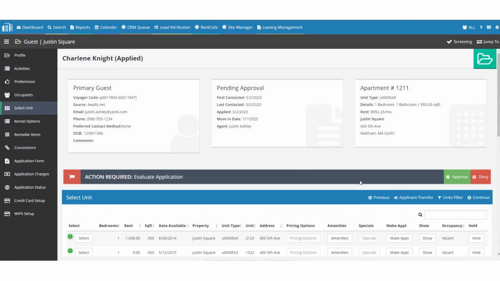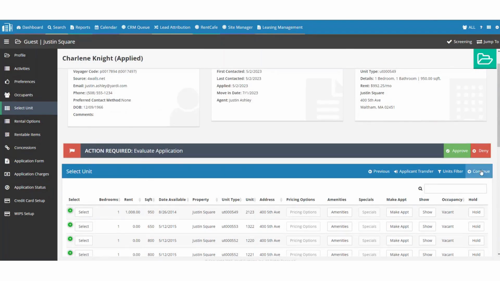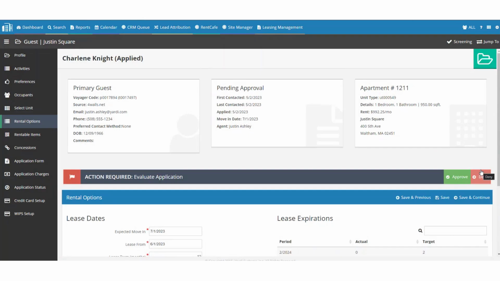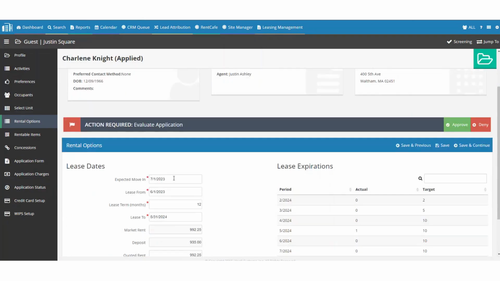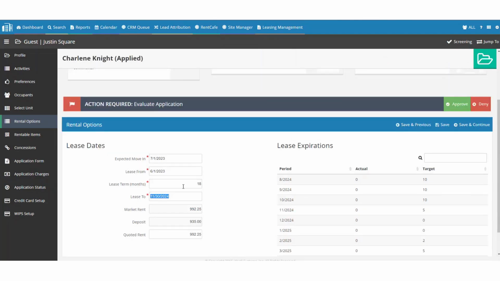That'll bring you to the select unit phase. From here, simple enough. Go ahead and select the appropriate unit as you need to. And click on continue from there. That'll jump you down to rentable options. From here, we're just going to click our expected move-in date field and tab our way through. So it auto-populates these dates. You'll notice if you want to change your lease term from 12 to say 18 months, you can hit tab and it auto-populates that date change below. So just keep that in mind as you move through this to populate that correctly.